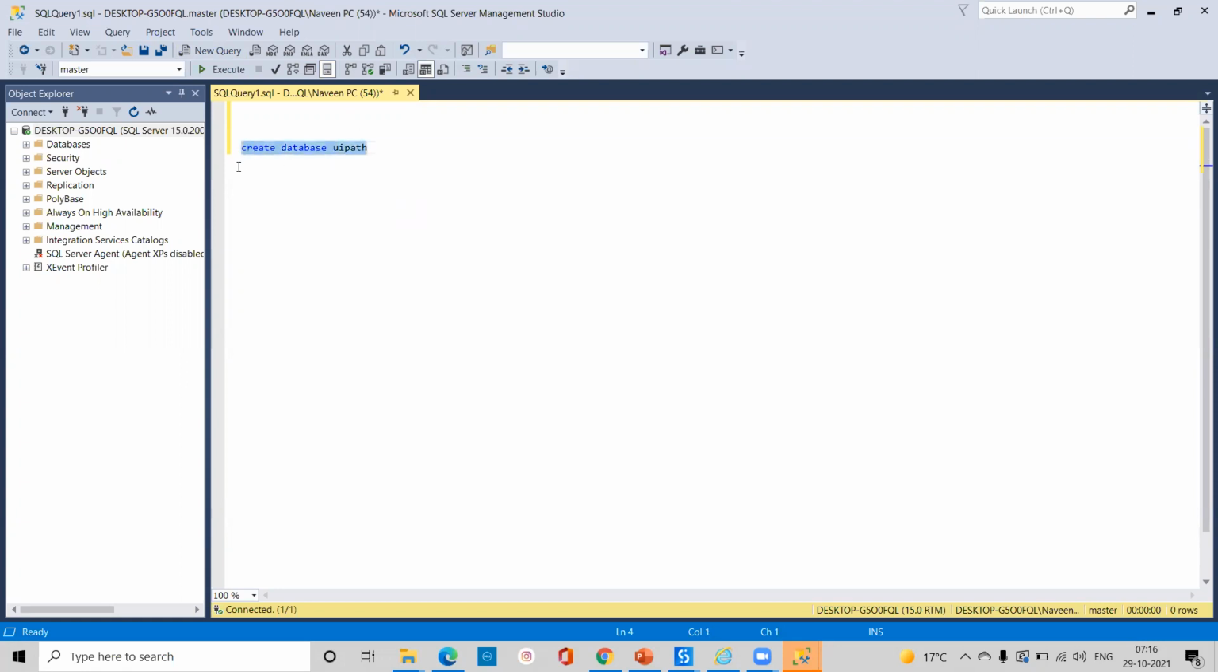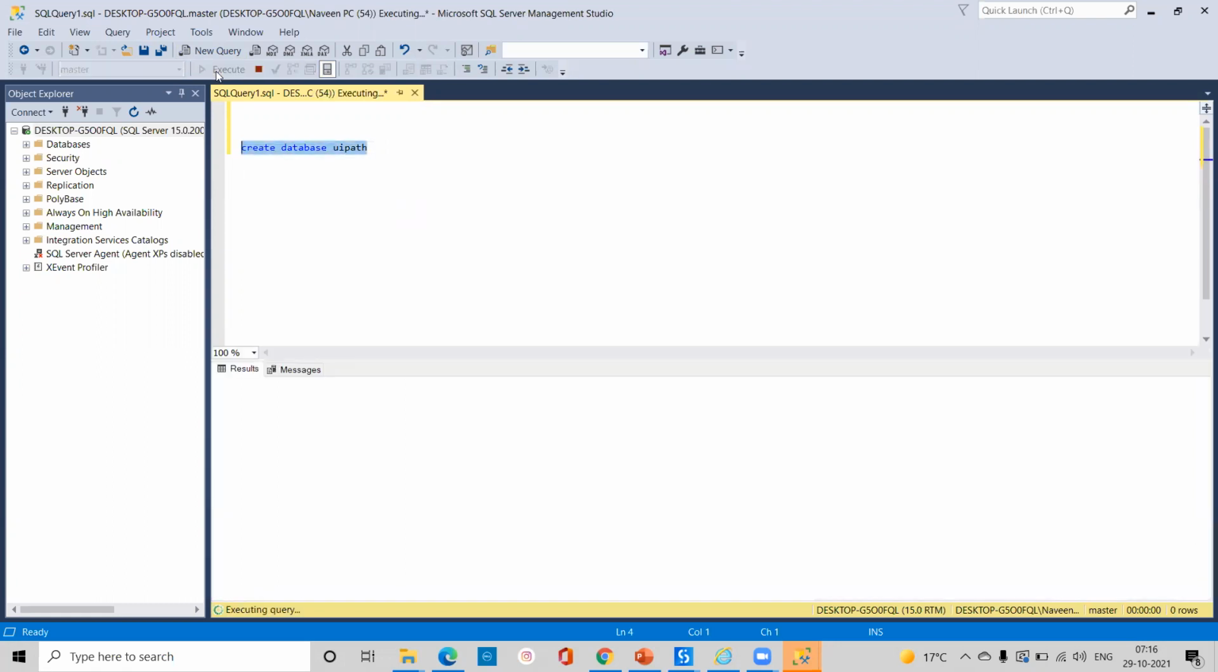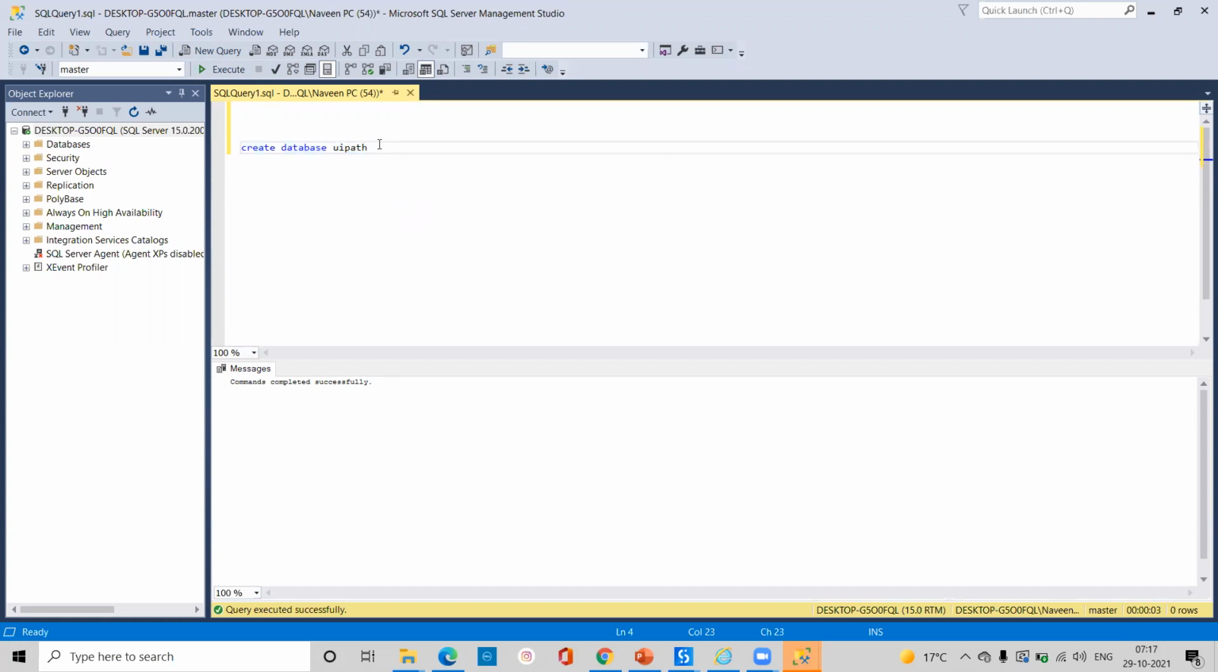We'll select all and try to execute. What will happen? So you can see here commands completed successfully, which means we are able to create a database called UiPath. Okay, how to use this database? You can use the code USE and the database name. So we have done USE UiPath. We'll click on execute. Right now you can see through code we have selected our database called UiPath.